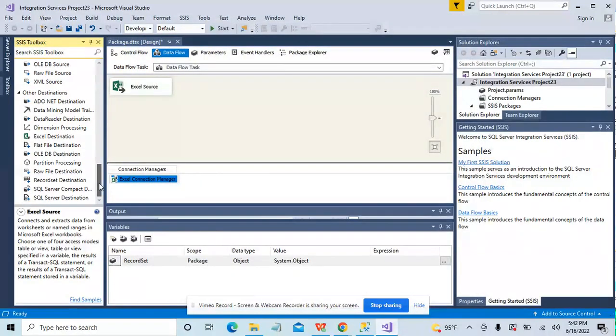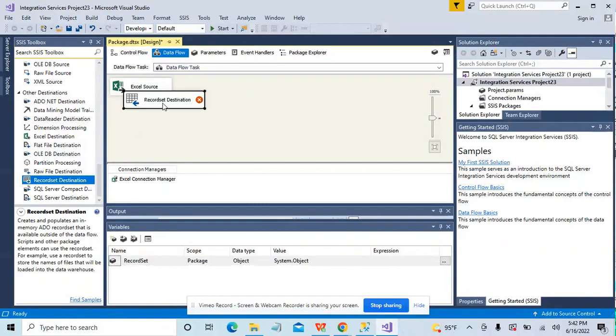Now let's go into the record set destination. Select that. If you're ever quizzical as to what these components mean, you can just select them here and then look down into the description, and it gives you full detail of the role of the component. As you can see here, it creates and populates an in-memory ADO recordset that is available outside of the data flow. Scripts and other package elements can use the recordset. For example, use a recordset to store names of files that will be loaded into the data warehouse. Basically, it just stores out of the memory.